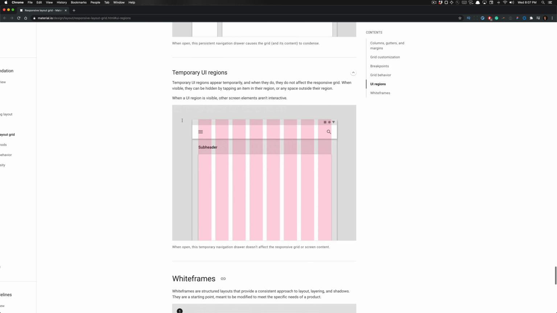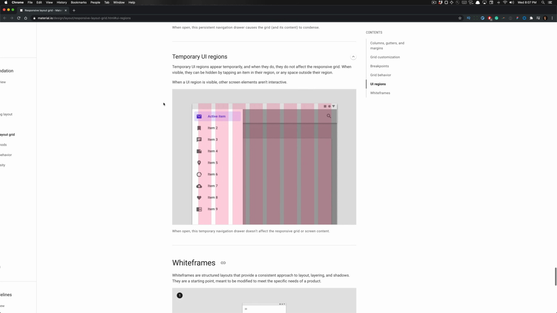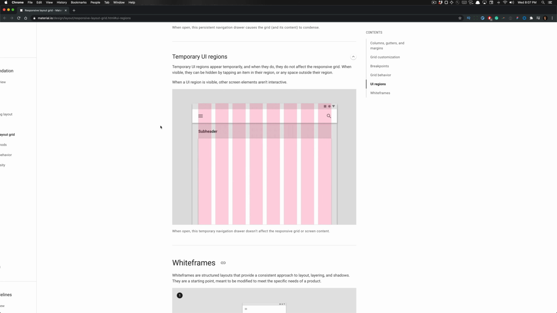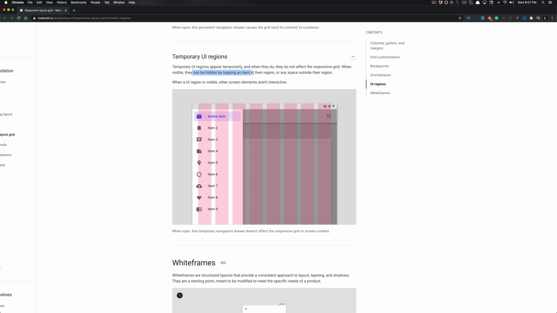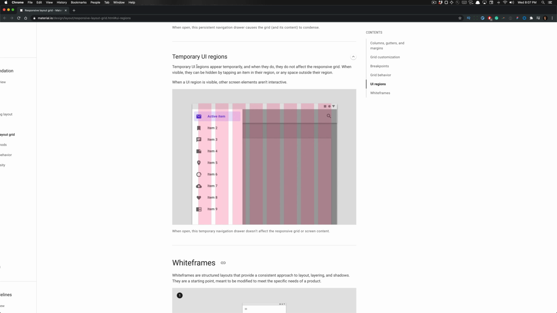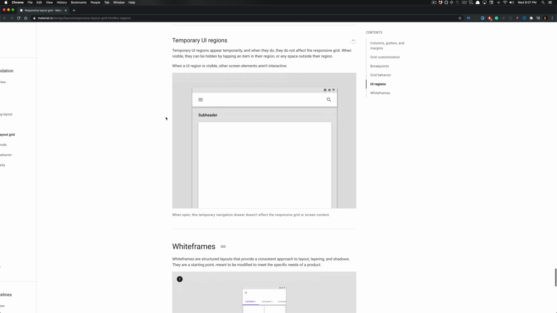And then there's temporary UI regions which do not affect the responsive grid. So this is an overlay example. When it's visible, they can be hidden by tapping an item in the region or any space outside the region. So this temporary UI region only appears temporarily and does not affect the responsive grid.